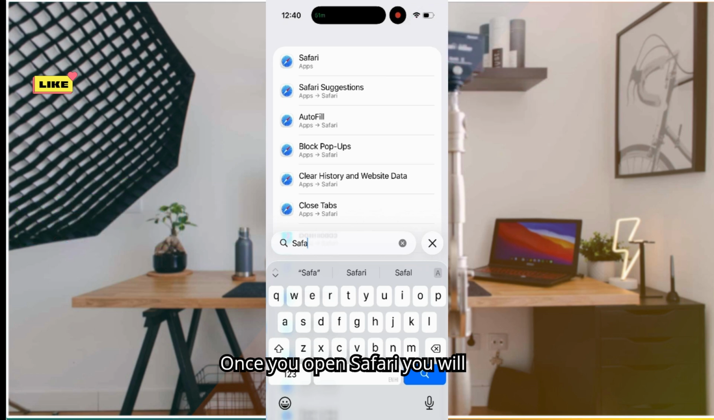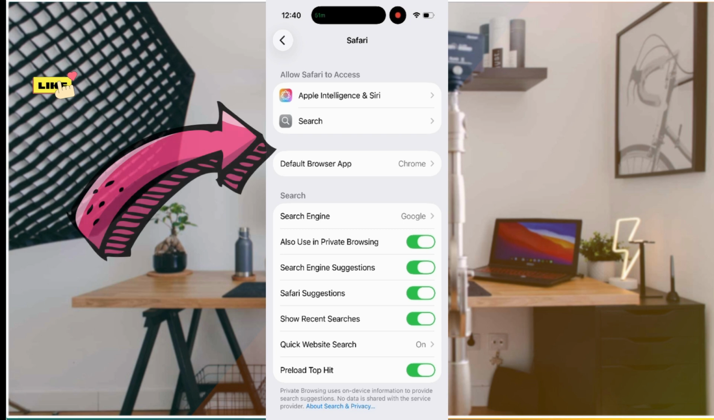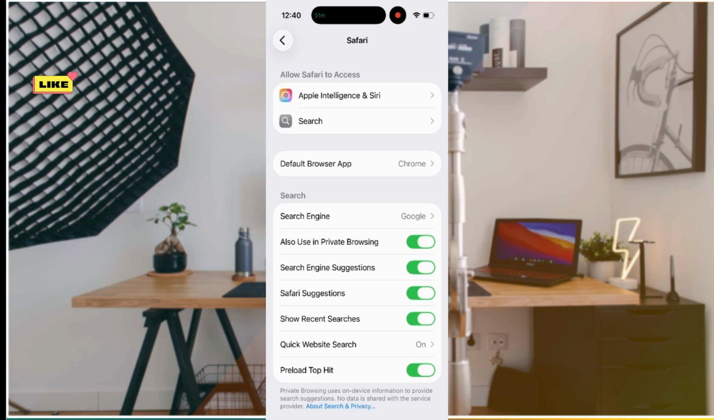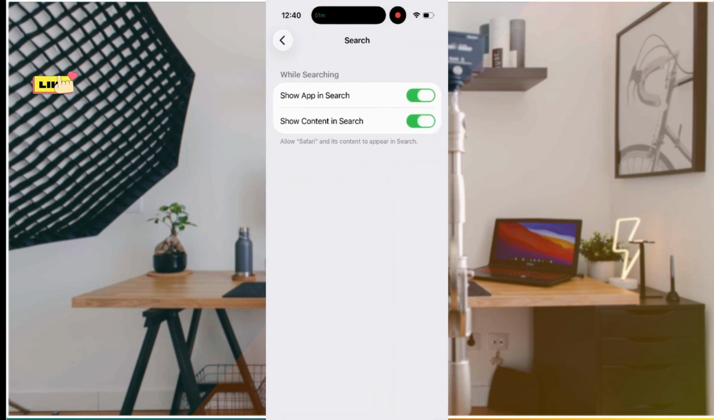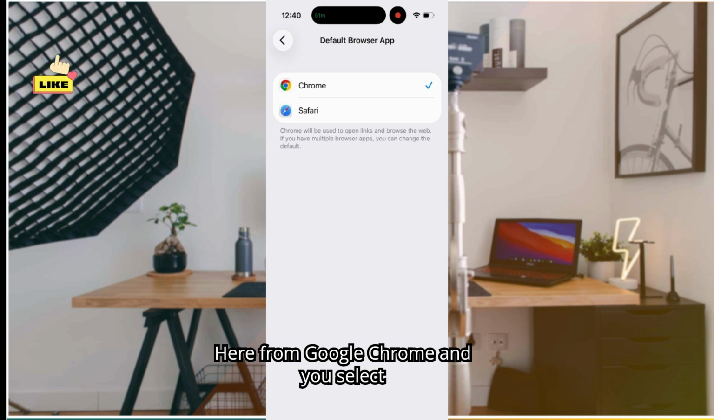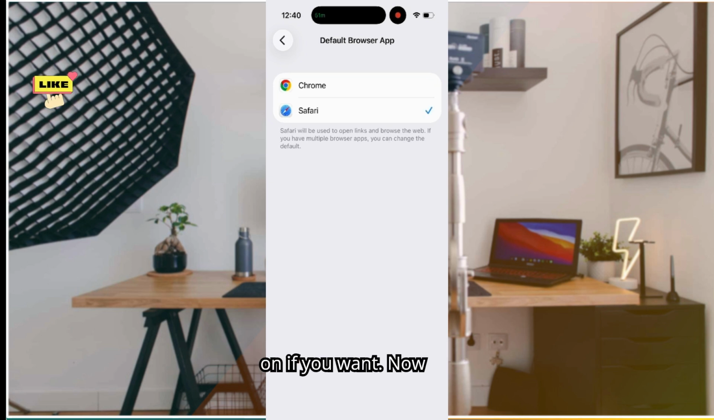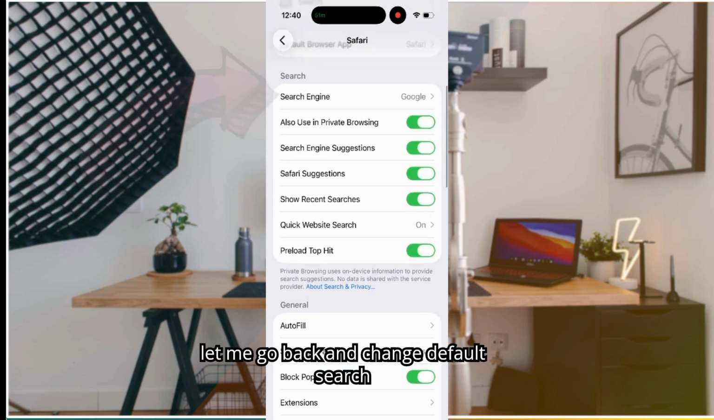Once you open Safari, you will see default browser option. Here from Google Chrome, you select Safari as your default browser from now on, if you want. Now let me go back and change default search engine now.